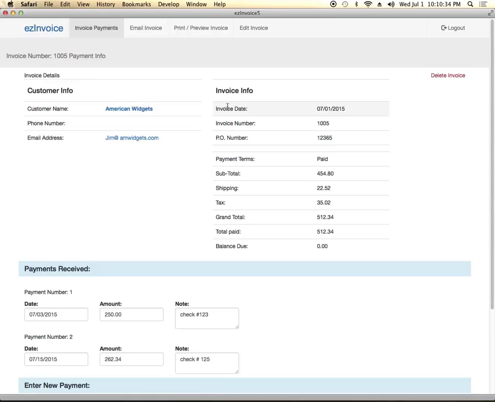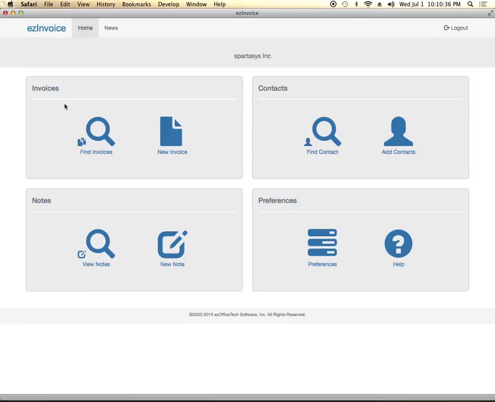Okay, so we're going to close that out. We're going to go back to our home screen, and that's it. That's how you find invoices, and that's how you make income reports.